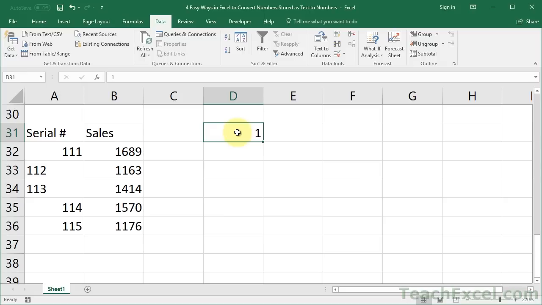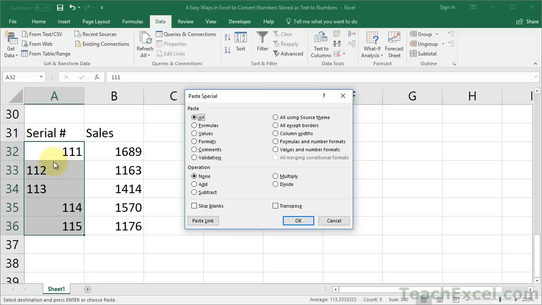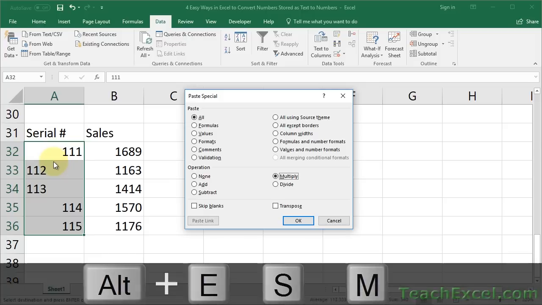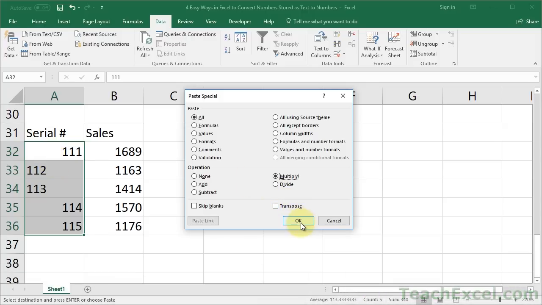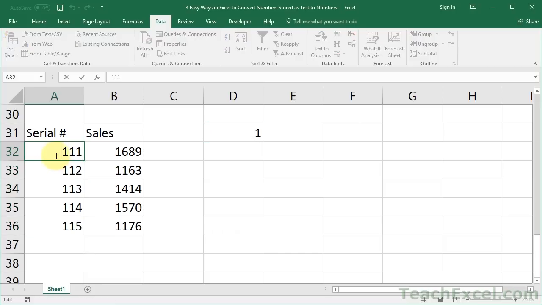And then what you want to do is hit Control C over the 1, then go to the data that you want to turn into a number, select that data, and you can hit Alt E S M. Then hit OK, and you've converted the entire range into numbers. Make sure there's no apostrophes, no nothing, no formulas, all good.